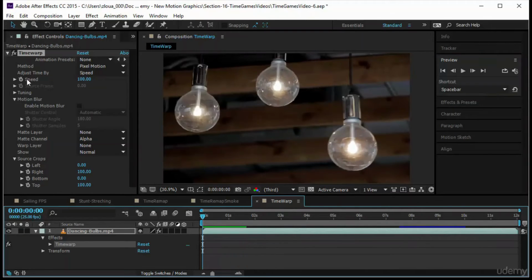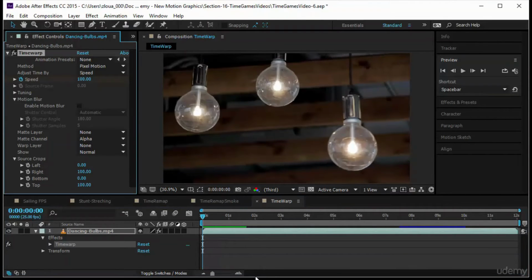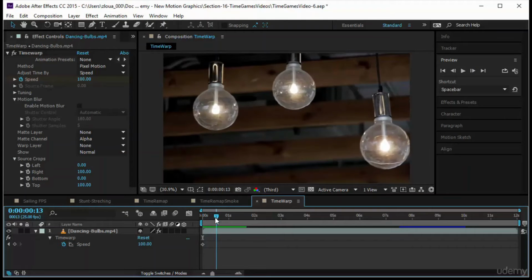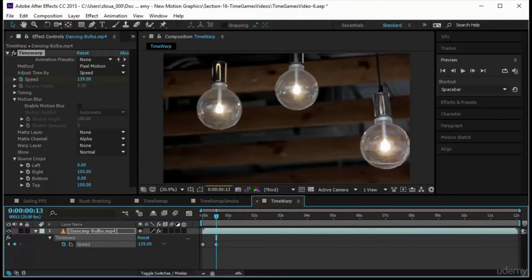Now that's pretty cool, but what I can do is to keyframe the speed here. I will come to the layer, press U. I cannot see my keyframe over here. Let's go to half a second, something like this, and keyframe again the speed and make it, let's say, 500.